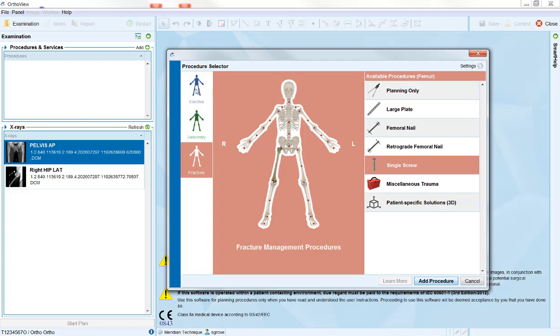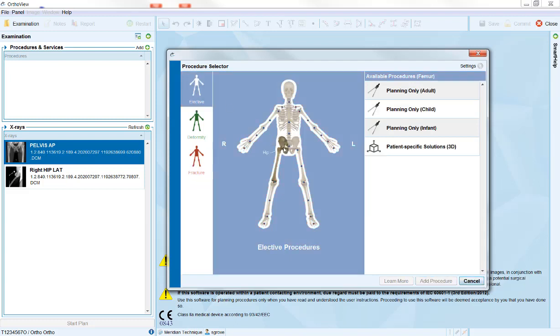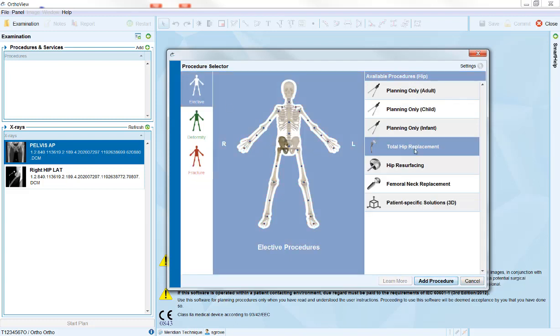Alternatively, if you select elective and the right hip, you will be offered options for total hip replacement and hip resurfacing, amongst others.